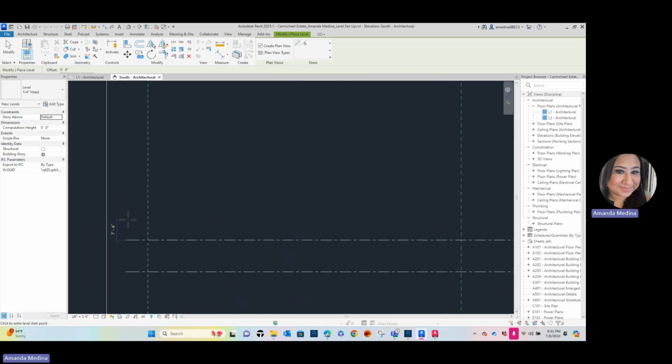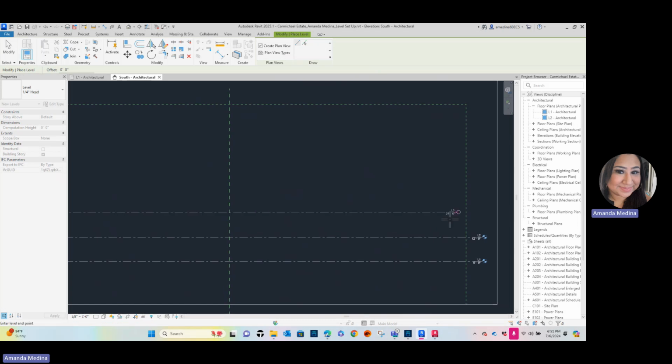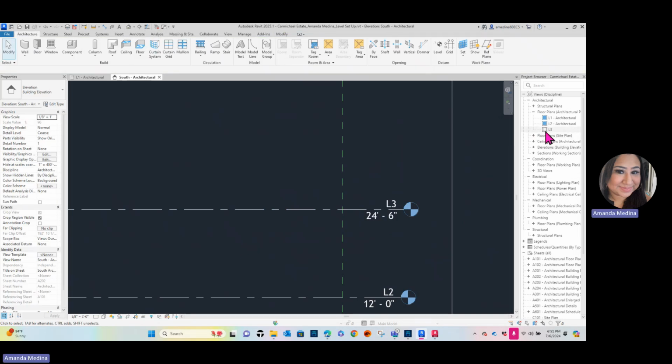So to create my level, just to keep things nice and clean, I'm going to try my best to align it with level 1 and 2. And I'm not going to worry about the feet. I'll change the height of it after I create the level. And I'm just going to drag it out and align it with level 1 and level 2 over here, just to keep my project clean. Notice it created level 3 floor plans to match level 2 and level 1.